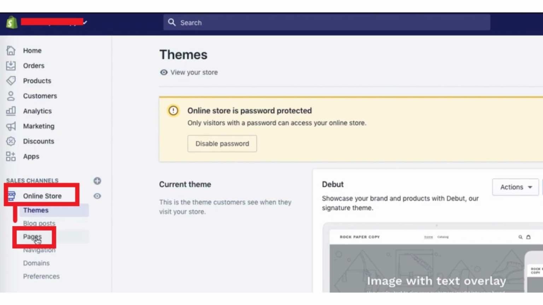and then open your Shopify dashboard. After that, click on the online store button from the left menu bar. And under the online store option, click on the pages button.